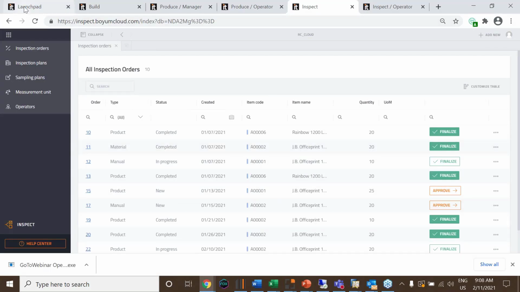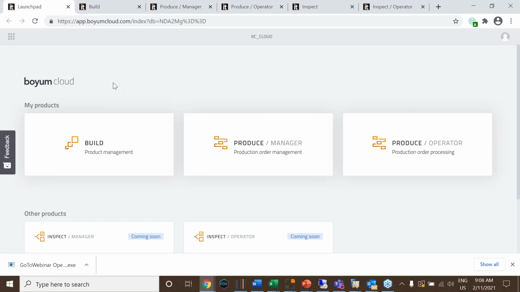So there we go. So you have a Launchpad, the Boyum Cloud products, very important to know. Those are different products. Okay, so when we say Boyum Cloud, it's really a platform. So we have a build product, we have a produce product. Just to show you, well, actually, I'll go back to there later. Let's go into the inspect, okay? And you can see here, coming soon. I can tell you, it's coming out in March, so you really have access to it in March. But I can give you a sneak peek, okay?